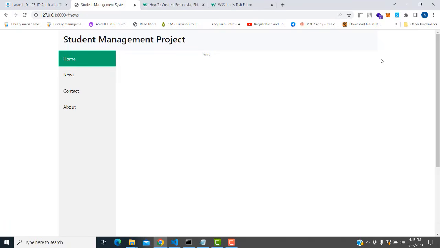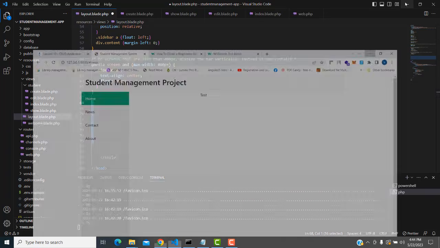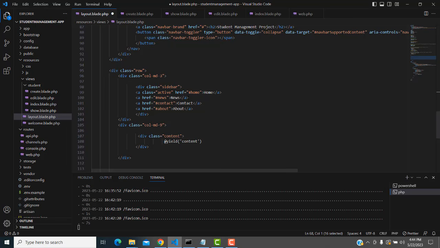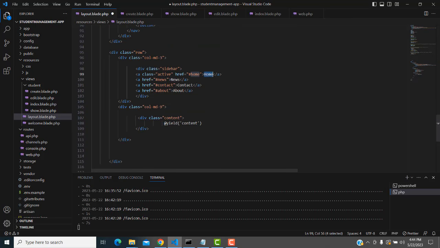Here are the sections. If you click student, it goes to the student part. If you go to teachers, it goes to the teachers part. So we have to design the URLs. Here we have the active state for home. If you click on the student URL, it goes to the student page. If you click teacher, it goes to the teacher URL.